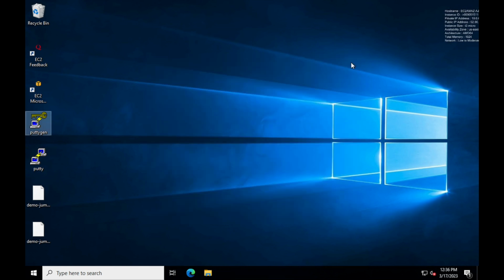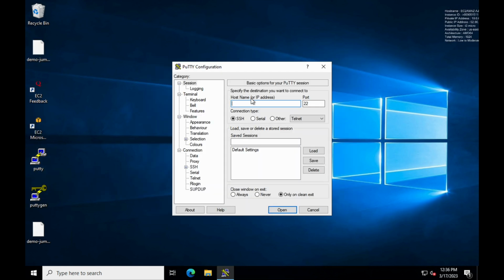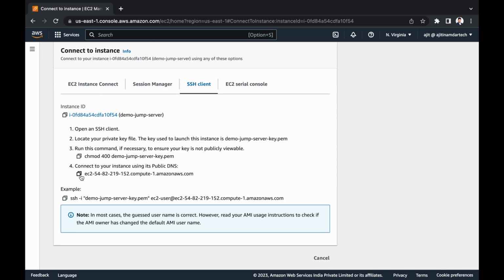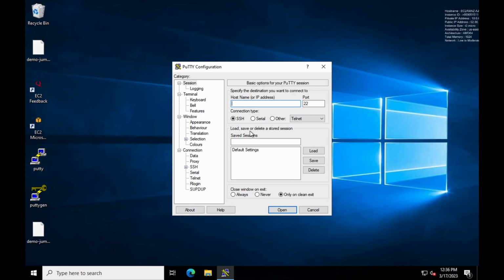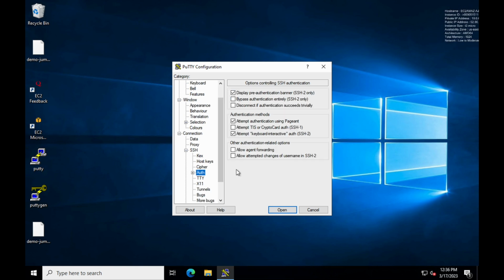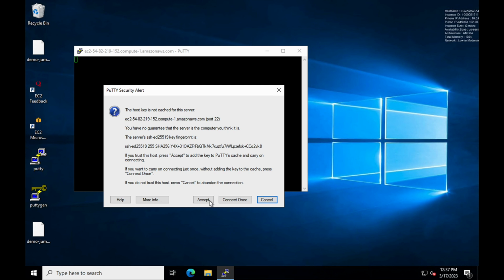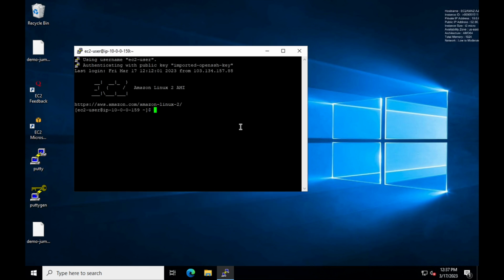Now open putty. Copy the DNS for the jump server. Enter the username that is ec2-user@ and paste the jump server DNS. Now on the left hand side, go to SSH, collapse auth, select credentials, browse the private key for authentication and click open. Click the accept button on the prompt. And now we have logged into the public jump server from our Windows machine as well.